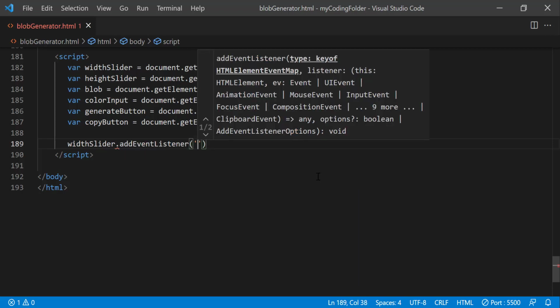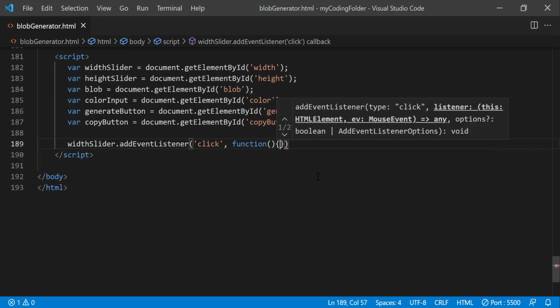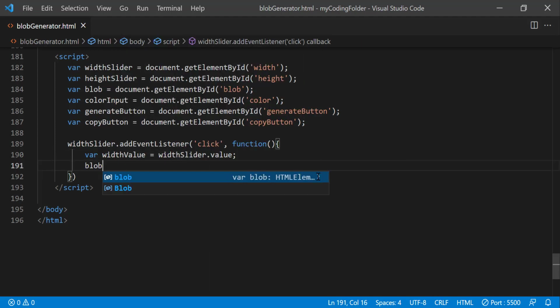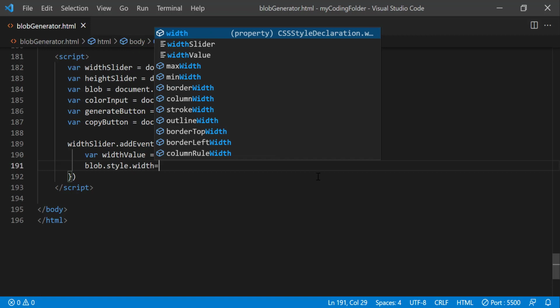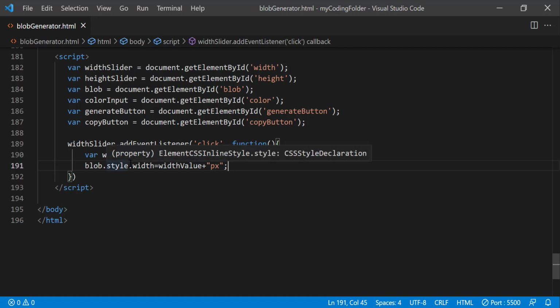So we'll give it a click event, and when we click on it, it's going to run this function right here. So we'll also create another variable called var width value equals width slider dot value, and we just want to do blob.style.width equals width value plus pixels. That's how we use CSS in JavaScript, by typing .style dot the property that we want, and then set it equal to whatever the property is.